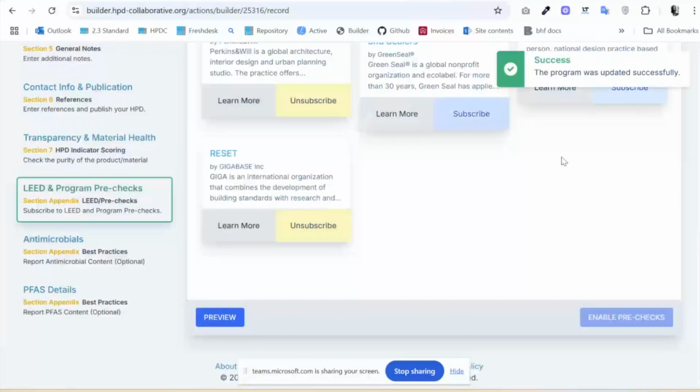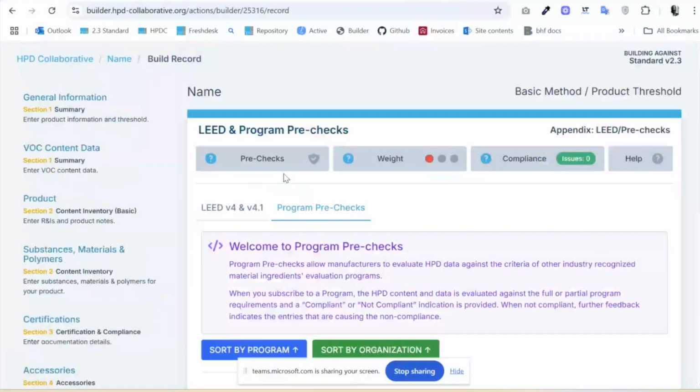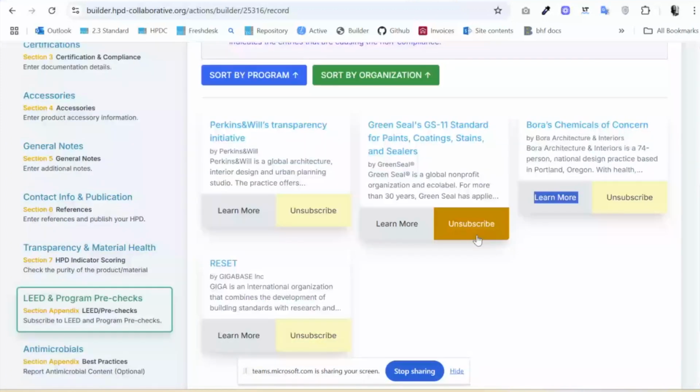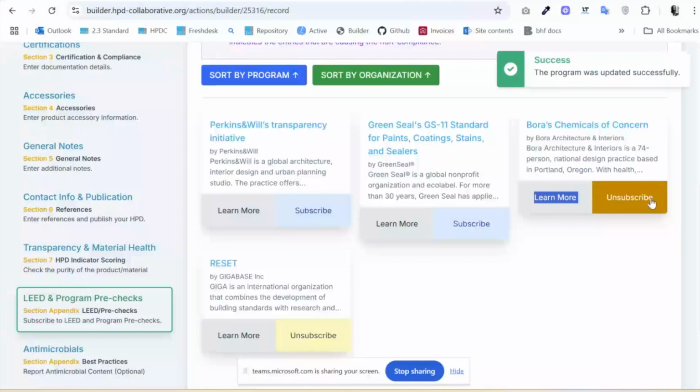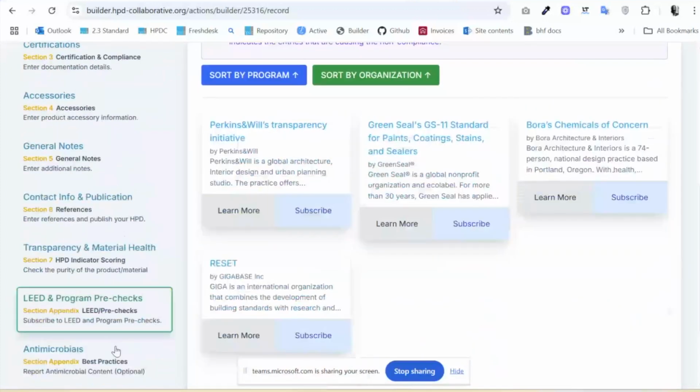You may subscribe and see the feedback here. I will show you with an HPD that has data, because this one is not complete, and it's informative for you. If you would like to send it down to the repository, you can remain subscribed, or you can just unsubscribe and you will not send any information.